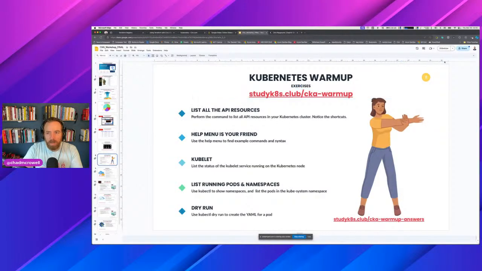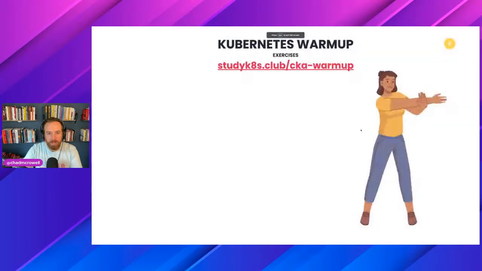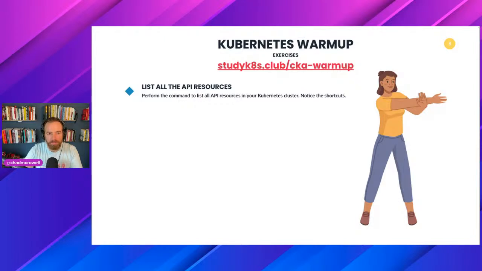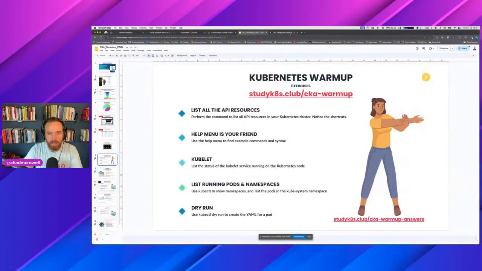So going through the warm-up, we're first going to warm up by listing all the API resources in the cluster. What this allows us to do is see all the resources that we're able to create in Kubernetes, and also to take special notice of the shortcuts. So the shortcuts for things like pods and deployments, so that you can save time on the exam and type the shortcut to the resource as opposed to typing the entire resource out in the terminal. So let's do that.